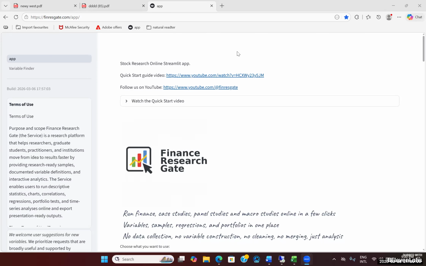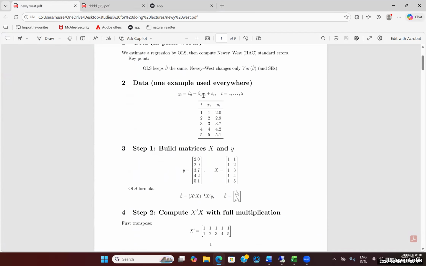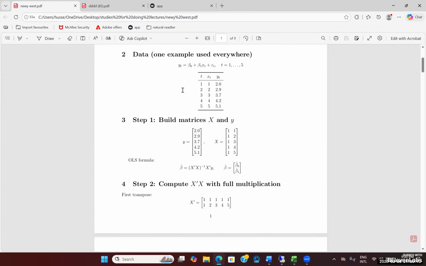Hello everyone. In this session, we're going to delve into OLS regression analysis and its relevance for time series data. But first, I'd like to take a moment to thoroughly explain how the ordinary least squares method is performed by walking through a clear numerical example.